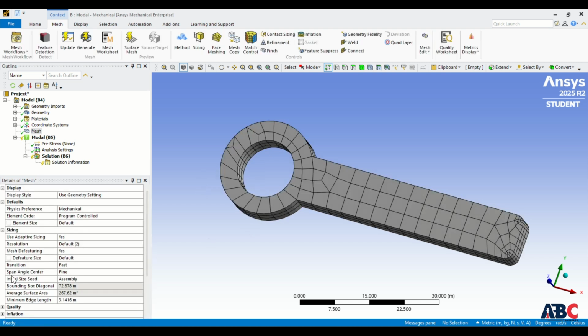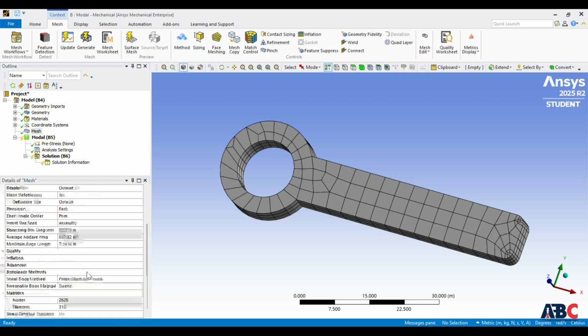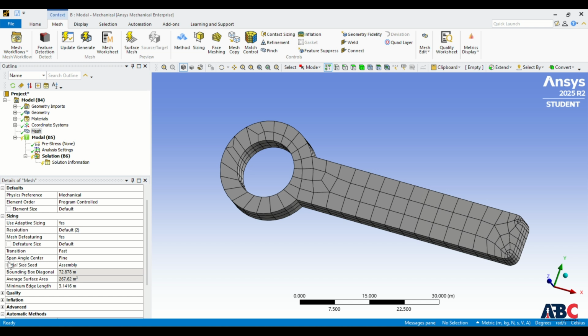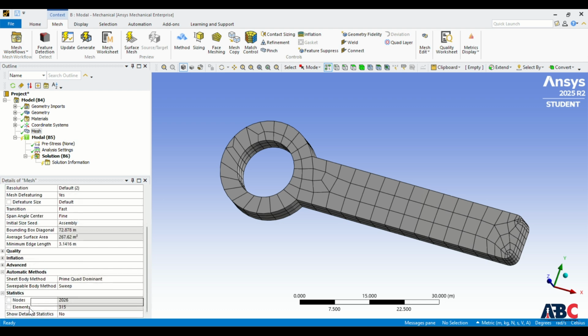Now you can see here the span angle center is the fine mesh setting, and in the statistics our nodes and elements got changed, but you cannot edit the nodes and the elements right from here. You have to change the span angle center, I mean what kind of mesh you want, if you want to change the nodes and the elements.